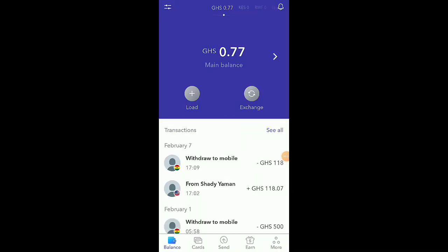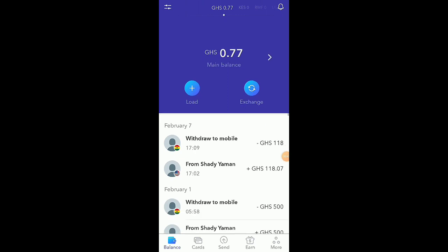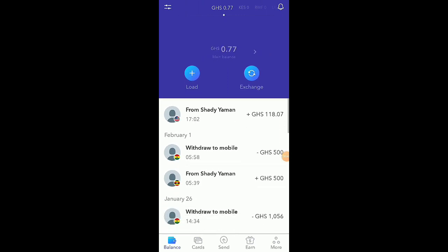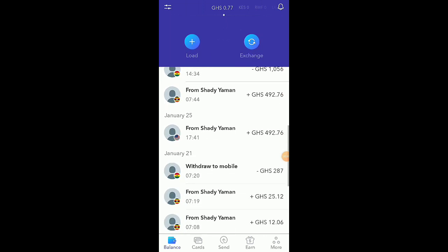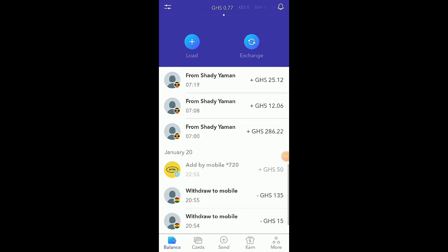So this is how your Eversend account looks, and I want to show you how you can make money by saving and exchanging. I want to show you how you can save money and exchange your dollars to cedis and make profit. You see that I've been withdrawing a lot. I've been making a lot of cedis. I've been withdrawing 1,000 plus. So I want to show you how you can do this.